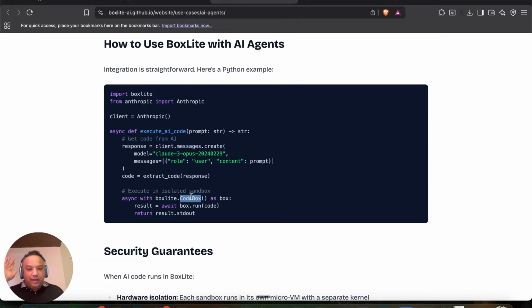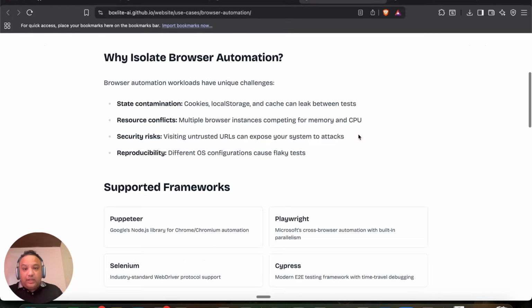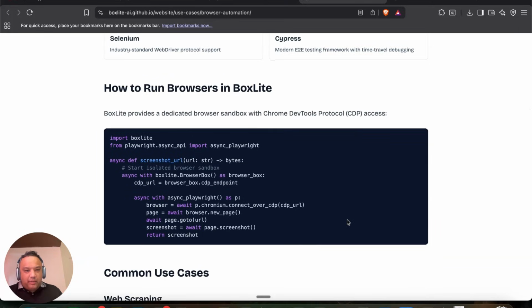This is only for running code in that particular box with those particular dependencies. So that's really powerful as well. One of the other things that I really liked about Boxlight is that you can also run browser automation. So let's say you want to run Playwright or other types of browser automation.